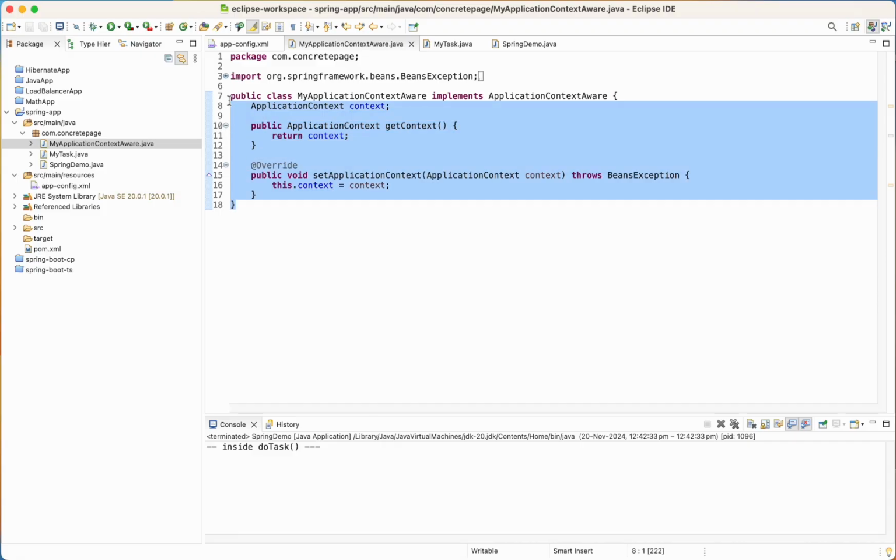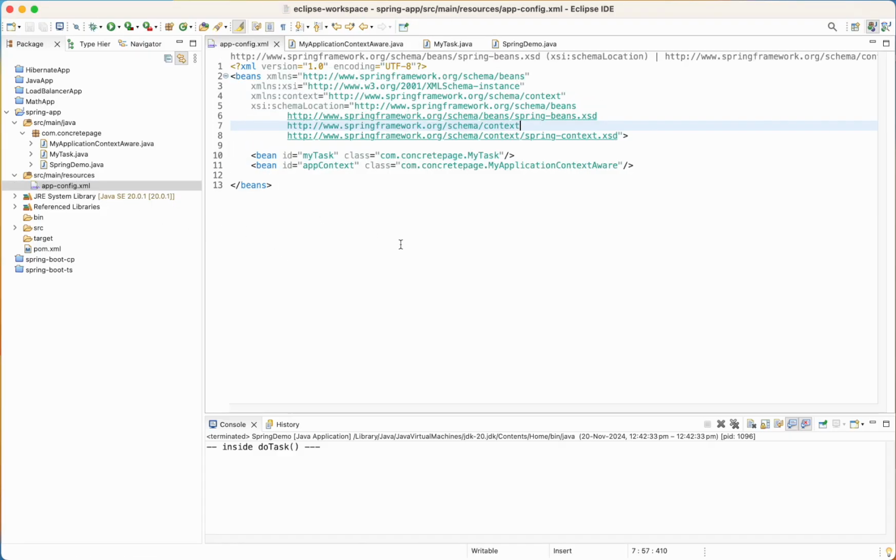Now the task is to make this class a bean, either by using @Component or we can configure it in XML configuration. First look into the XML config. I have created it here as a bean. Just simply create its bean and we are done. To test, I am creating one more bean and this is my task bean. I will access my task bean using ApplicationContextAware. So let's see how we will do it.